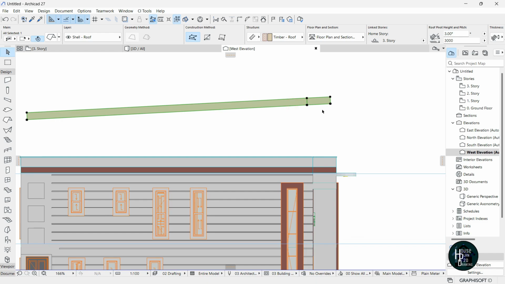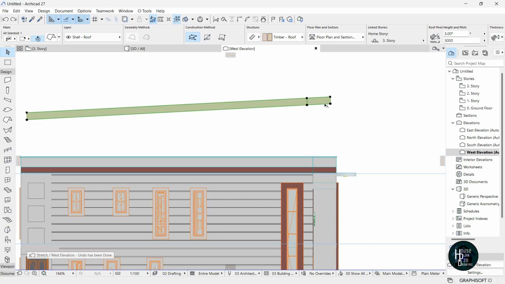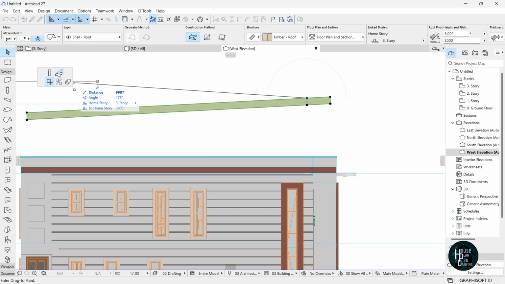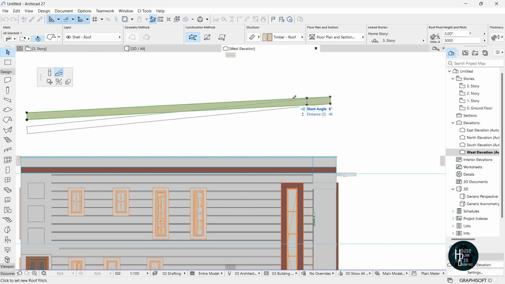Click this, click on this node, click on this stretch height. You can decide to stretch the height. It all depends on your choice. Okay, you can come here and select on this one. If you click this icon here, you can change the roof pitch to be the roof pitch of your choice.